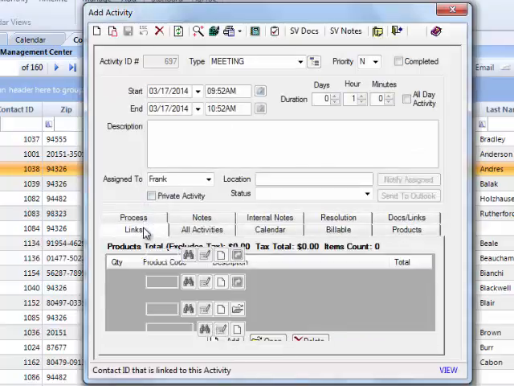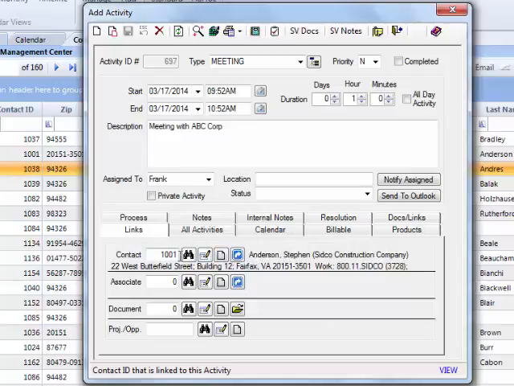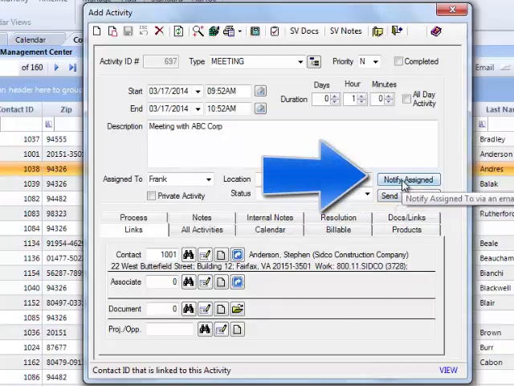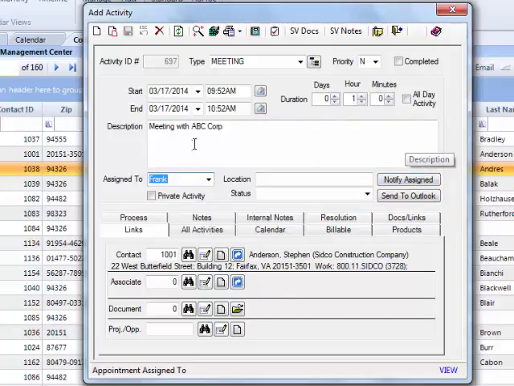And going back to the Links tab, you'll notice that when I click Save, the contact ID that I entered here automatically comes up with Stephen Anderson's name, which was his contact ID, the address, and some basic contact information about him. Now you can send this to your Outlook calendar if you wish by clicking the Send to Outlook button. And additionally, if you ever wanted to notify the assigned, which in this case is Frank, you could do that by clicking the Notify Assigned button, which is just another way of manually triggering that email that would have been sent to Frank when we save the record.